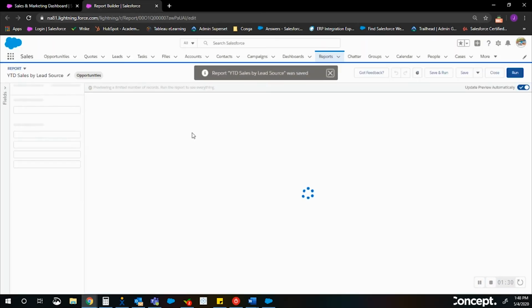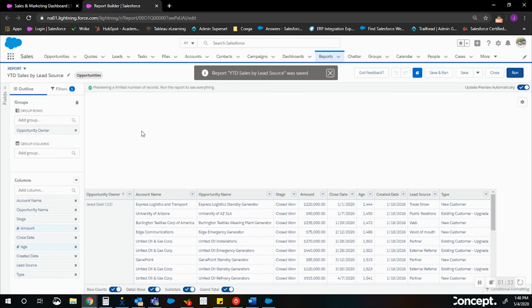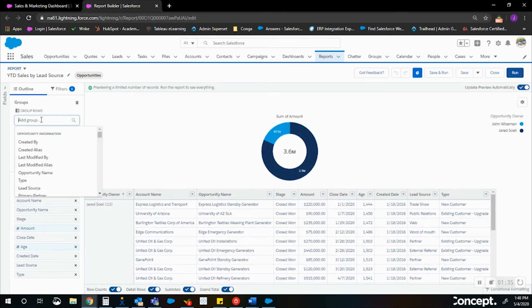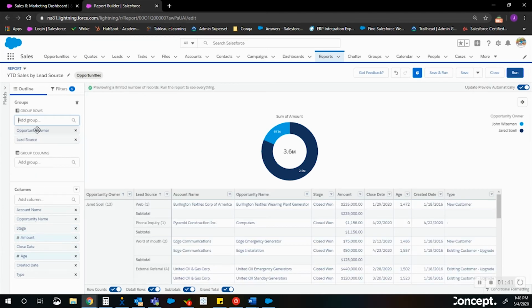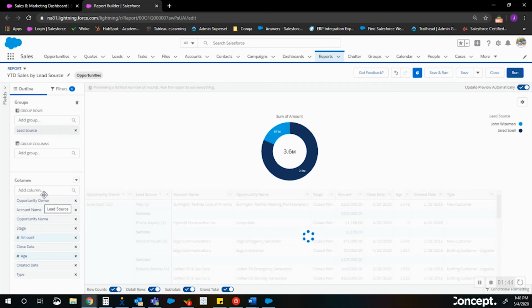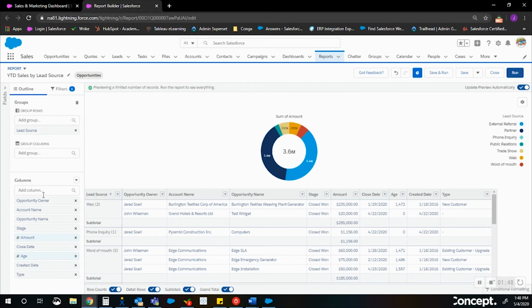From here, what I'm going to do is, rather than grouping by opportunity owner, I'm going to search here in the group rows for lead source. And now that I have my grouping, I'm just going to try to drag opportunity owner down into the columns because I think it's still important to show in the actual report here.